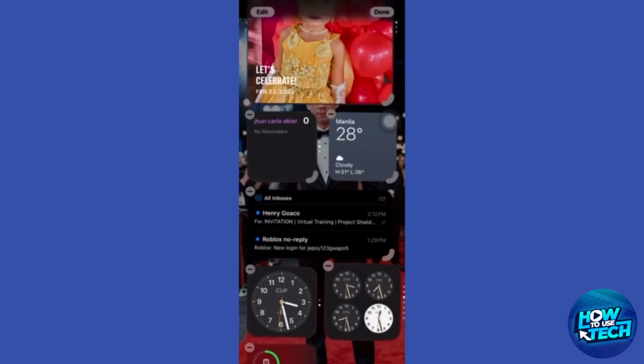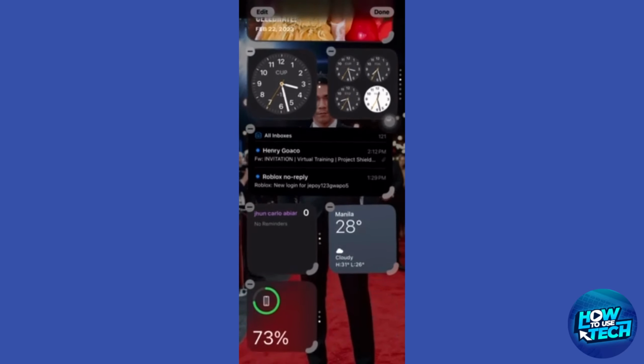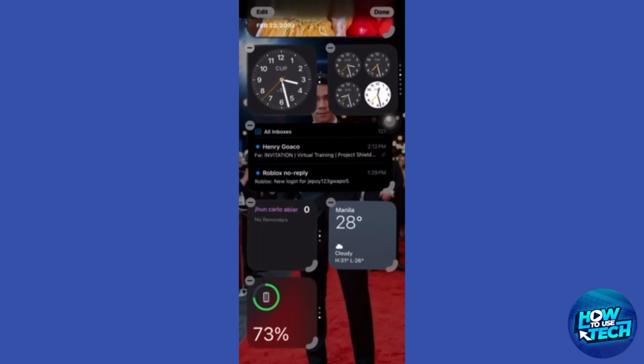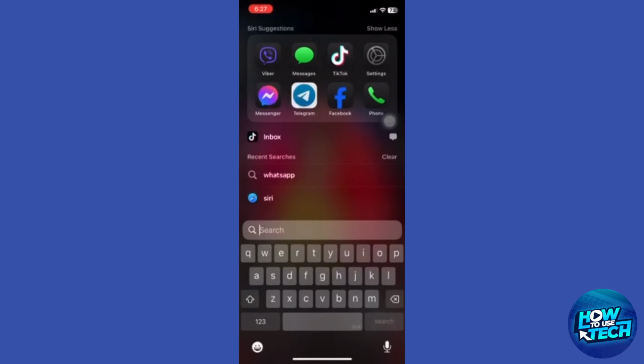By following the steps, you can easily personalize your iPhone home screen with widgets, allowing quick access to the information you use most often. That is everything you need to know about how to use widgets on iPhone home screen.